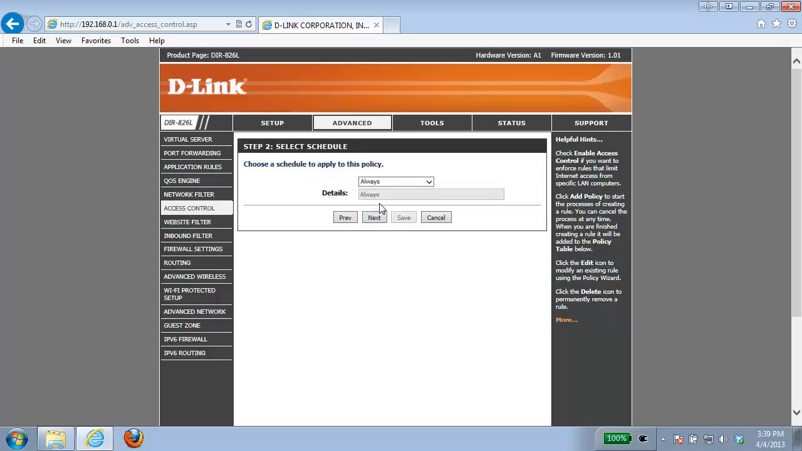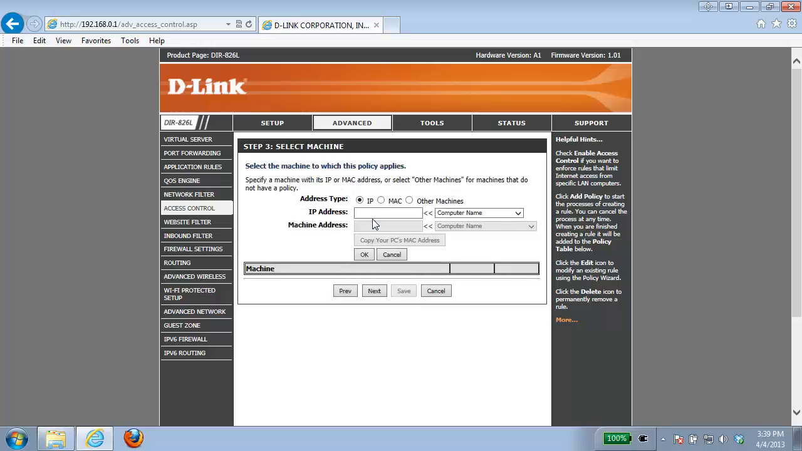Hit next. The second one is setting when you want this policy to take effect. So whether you want it to be always in effect or if you want it for a particular schedule. So for example, if you want to block the internet from 10 o'clock at night till 6 in the morning, you can customize the schedule any way you like. But in this example, we're going to stick it at always here.